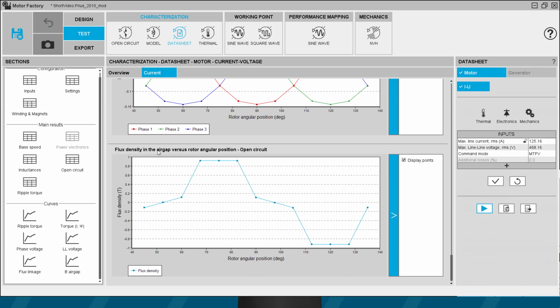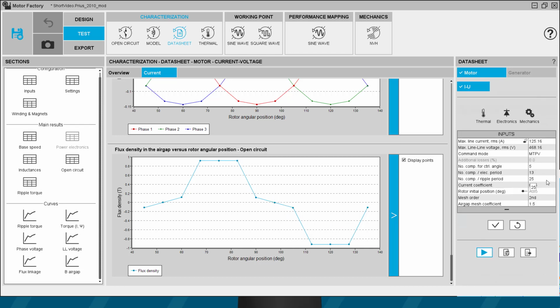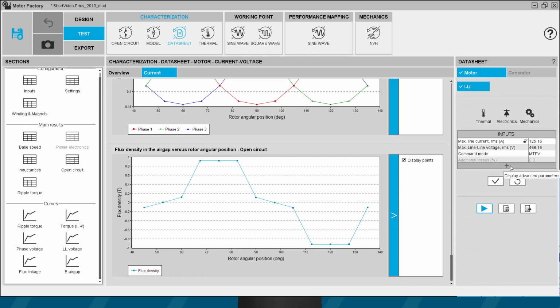So also the flux density in the air gap versus rotor angular position. The accuracy, as you can see, depends on the number of points that we set here. We can continue with the next test, that is the working point with sine wave drive.